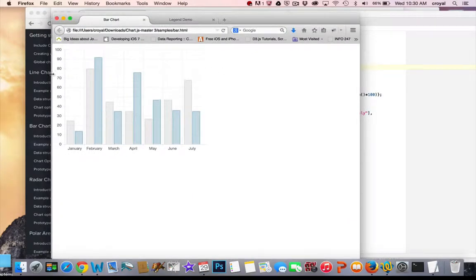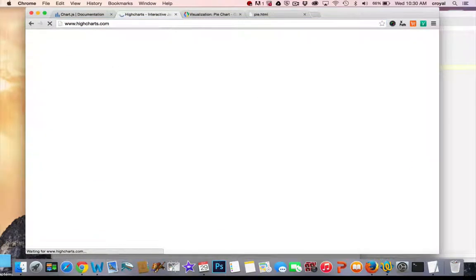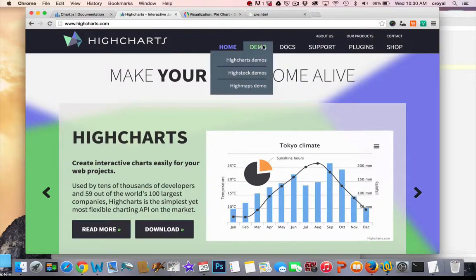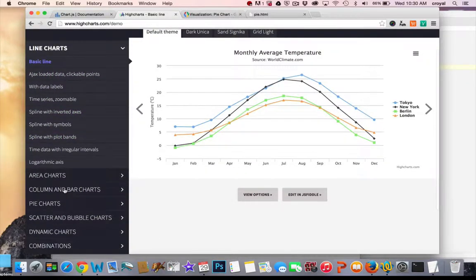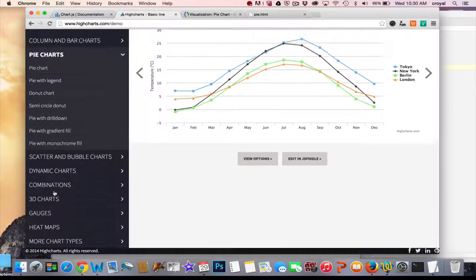The next one I want to show you is called HighCharts. And HighCharts functions in roughly the same way. If we go to the home page of HighCharts, it costs money for commercial use, but for personal use or educational use, you can use it as much as you want for free. And they have a series of demos here for HighCharts. Just look at the HighCharts area for now. And you can go through here and look at basic line. They have area charts, column and bar charts, pie charts. They have a lot more than chart.js.